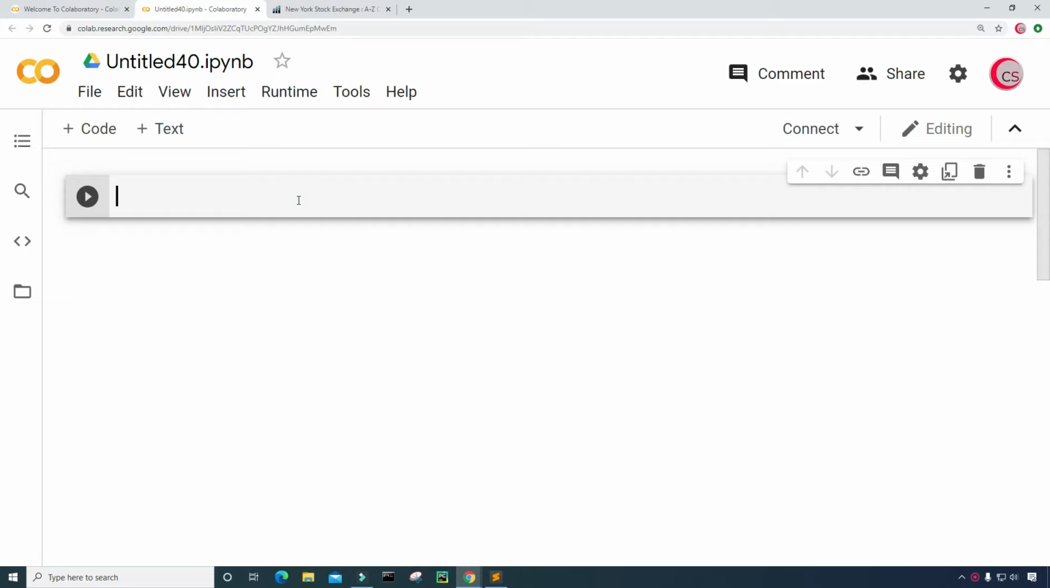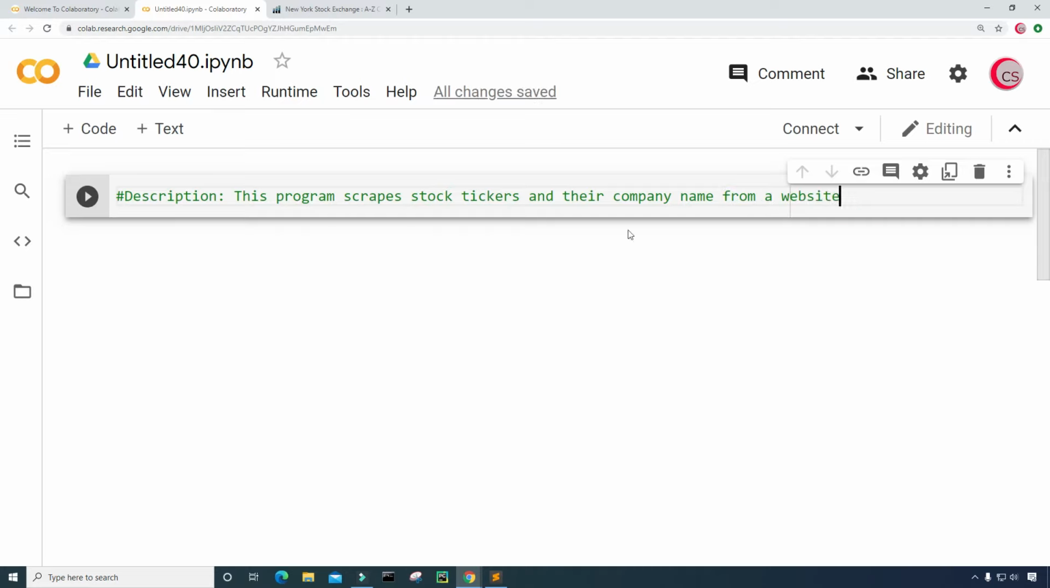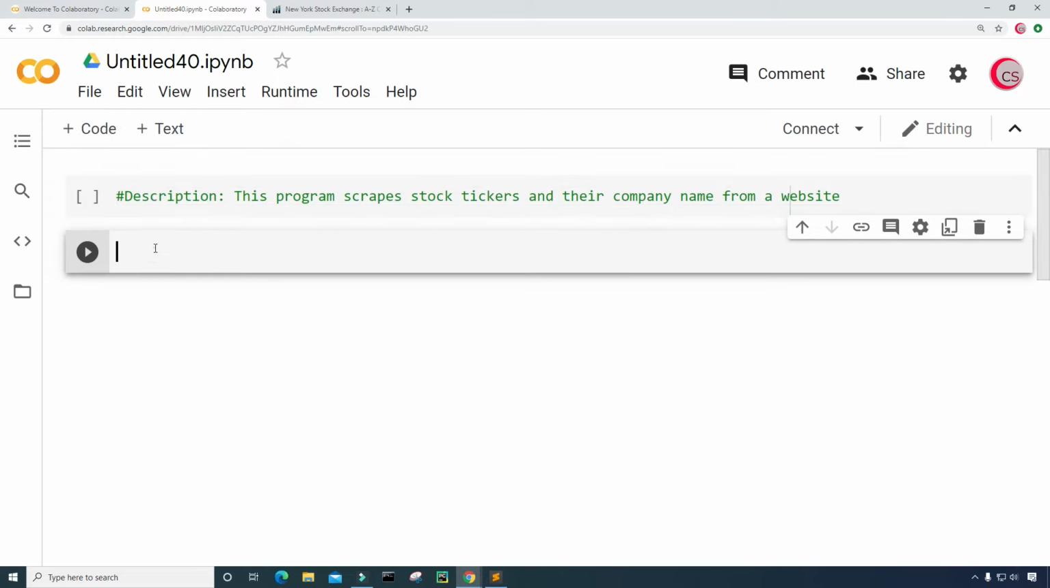Before I begin writing any logic for the code, I'm going to put a description and comments about the program. Here I'm going to put: this program scrapes stock tickers and their company name from a website. Again, this program scrapes stock tickers and their company name from a website. Let's go ahead and create a new cell by clicking this code button in the top left.